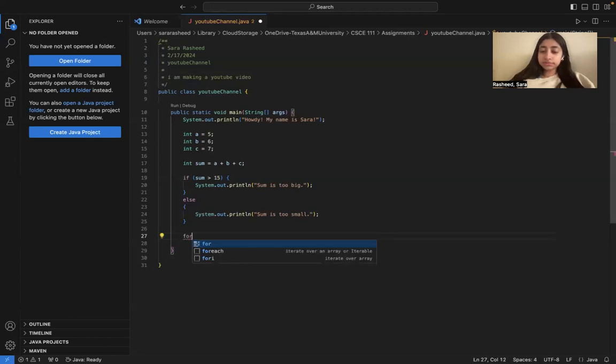You type for to get started, and you can hit enter, and you open up your parentheses, and there are three sections to the condition. The first thing is defining a variable to iterate it, which just basically means a placeholder variable. It could be something that holds a count for whatever you are doing. So in this example, let's use an integer that is called i.